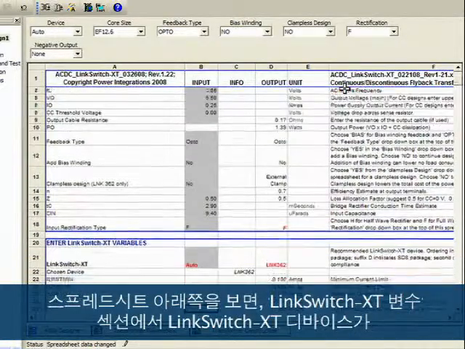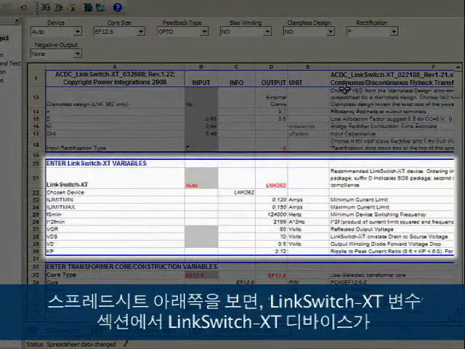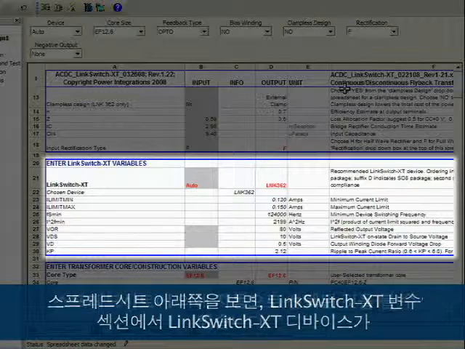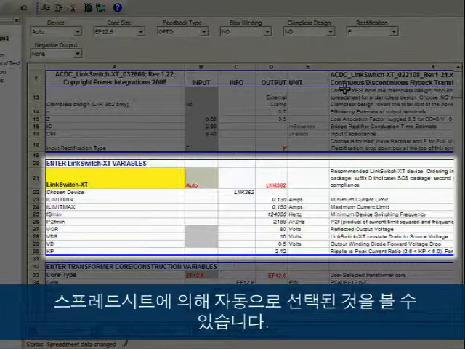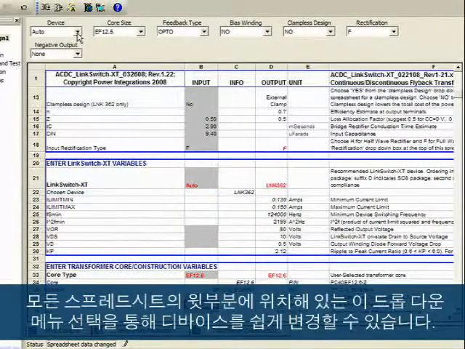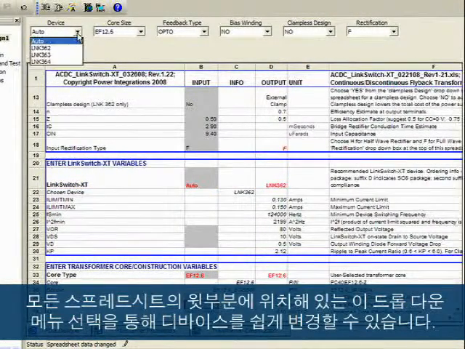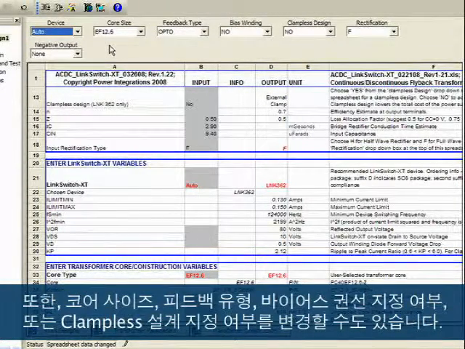As we move down the spreadsheet, in the LinkSwitch XT variables section, we see that the LinkSwitch XT device has been automatically selected by the spreadsheet. You can easily change the device by selecting from this drop-down menu located at the top of all spreadsheets. Additionally, you may also change the core size, feedback type, whether or not you want to specify a bias winding, or if you want to specify a clampless design.